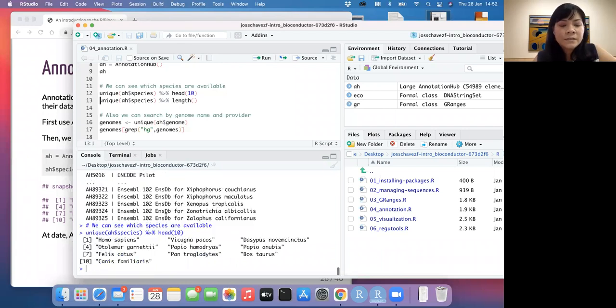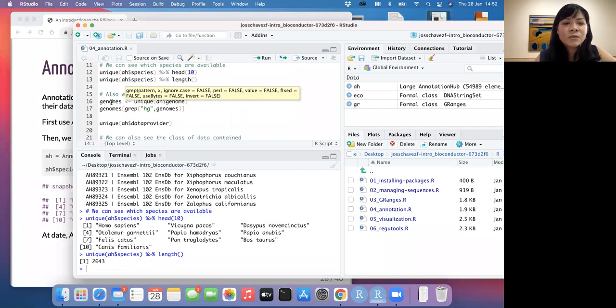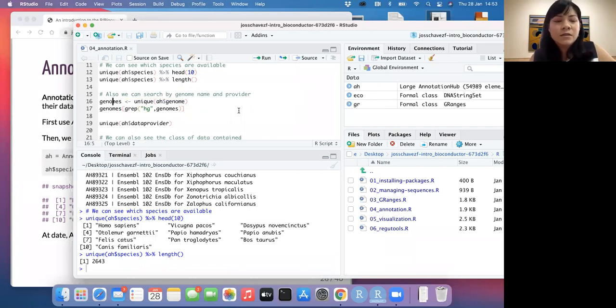Here we are seeing just the first 10 species available, but if we see the length of all the species available in the databases, we will see that there are more than 200 different species. And for each species, there is usually more than one data set available. For example, for human genomes, there is a lot of information. And also, we can explore which are the providers.